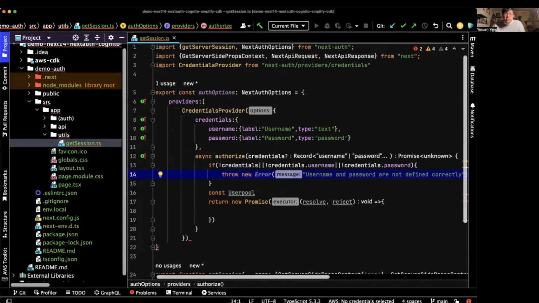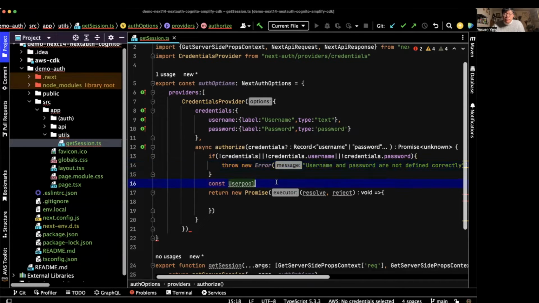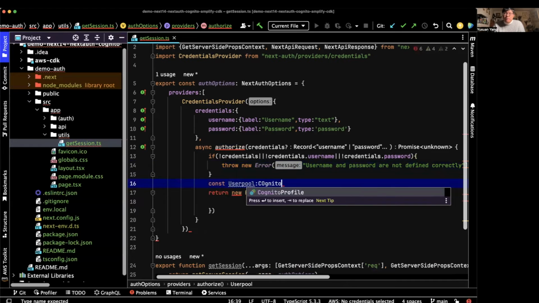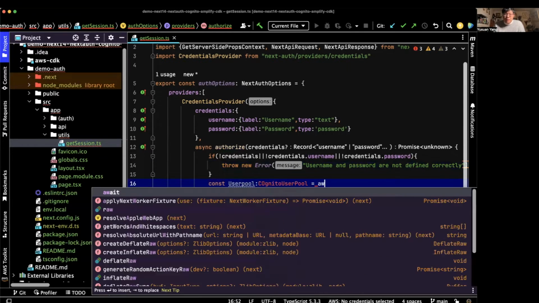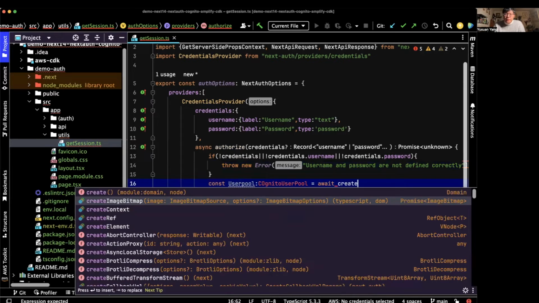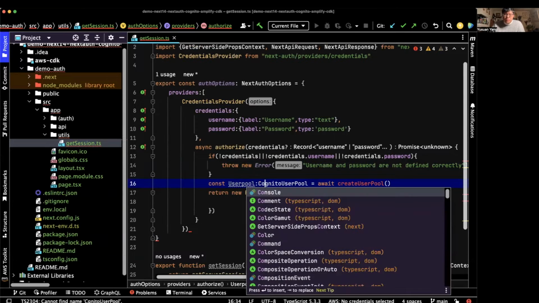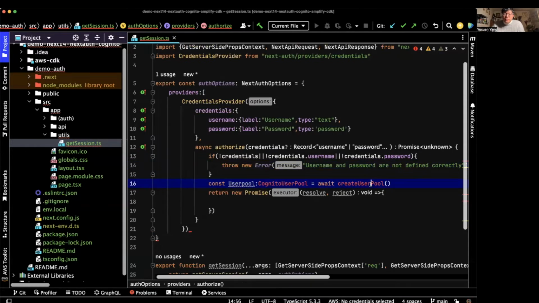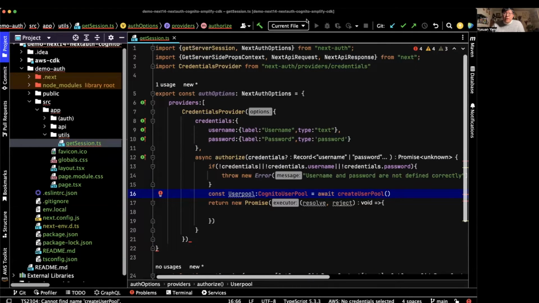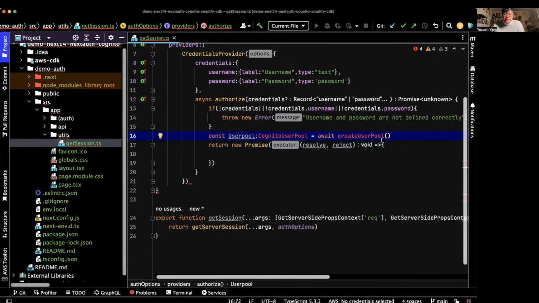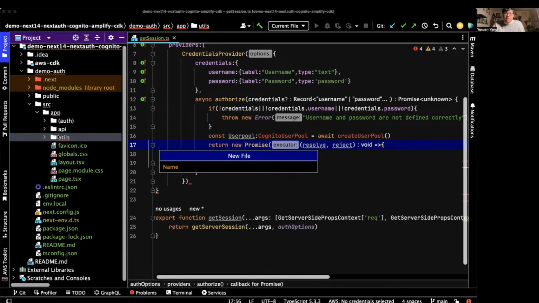This user pool is actually provided by the amazon-cognito-identity-js. So we're going to create userPool as the type of CognitoUserPool as await createUserPool. And this createUserPool function, we're going to import through our CognitoUserPool. So here, let's create the user pool function as well, CognitoUserPool.